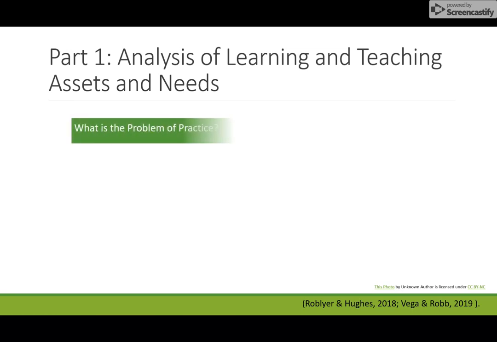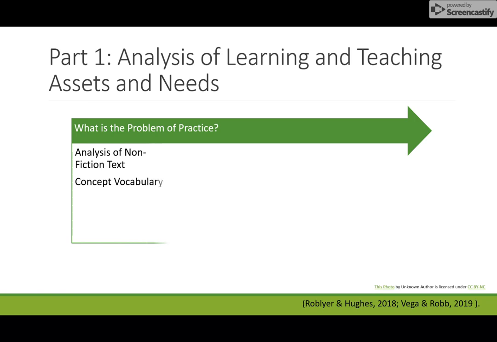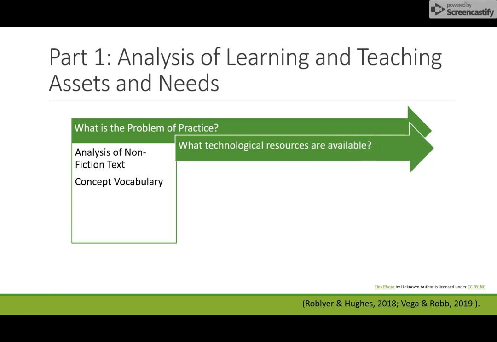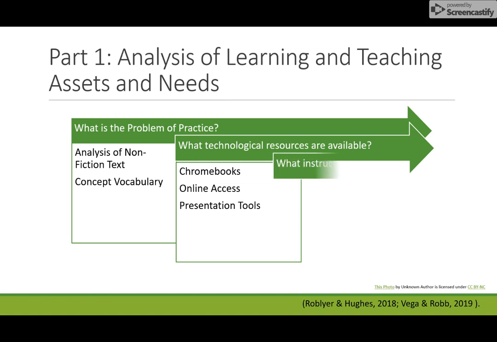For TIP, our first part is the problem of practice, which our MTSS team has targeted to be the analysis of nonfiction text and concept vocabulary. We have about 23% of our students who are lacking in those skills and need an intervention at the tier 2 or tier 3 level of MTSS. We looked at what technologies we have. We have Chromebooks, we have online access, and everybody has presentation tools, and everybody's pretty comfortable with these.